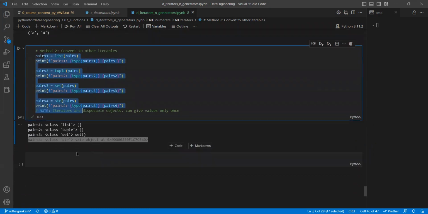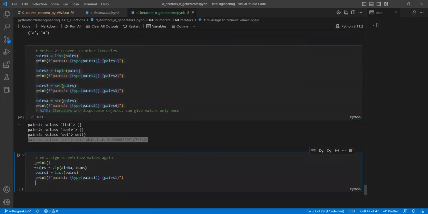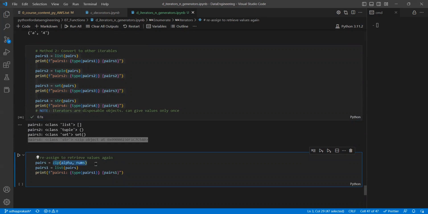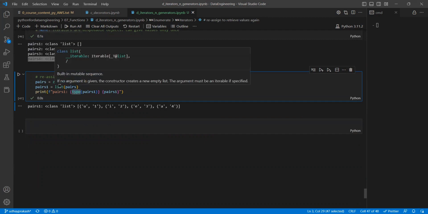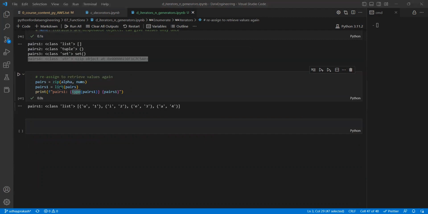Then how do we get them again? We need to reassign. You see, I reassigned again, right? In the example, I created the zip again, and then I'm converting to a list. You see, now I get it again. If you just ask again, I won't get it. So again, I need to convert and ask. Every time you reassign and ask.